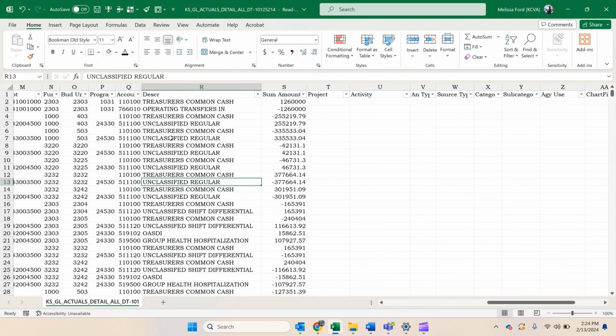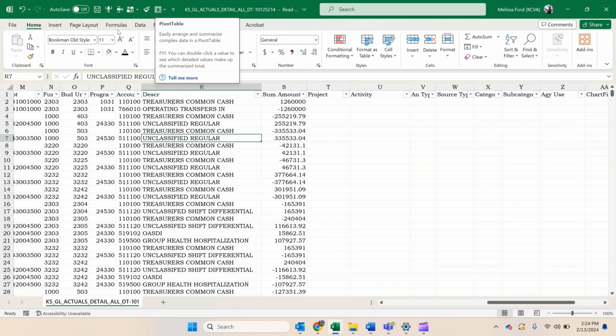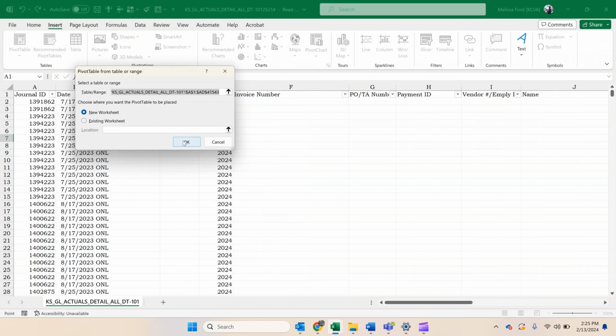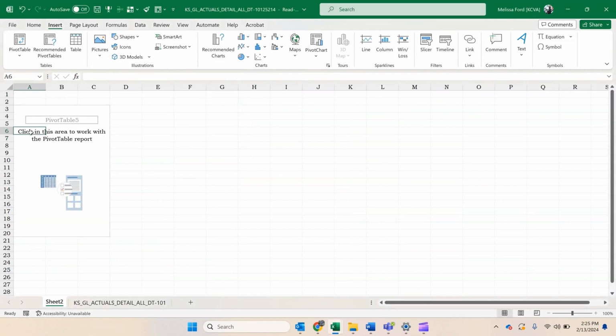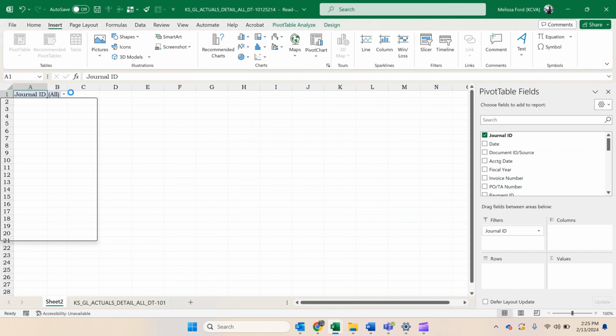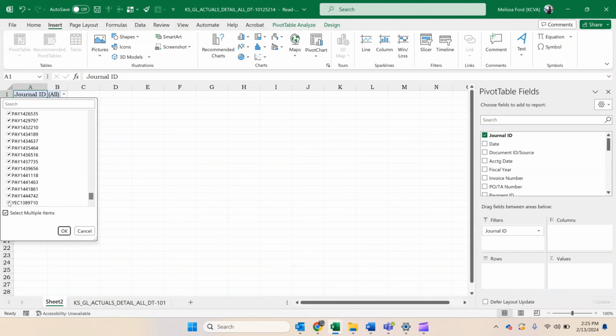The report I start with first is the GL Actuals Detail. I'll just click anywhere in it and then hit Pivot Table. I have it saved to the top here, but you can also find this under Insert and Pivot Table. Just click OK. And I filter out the year-end close.